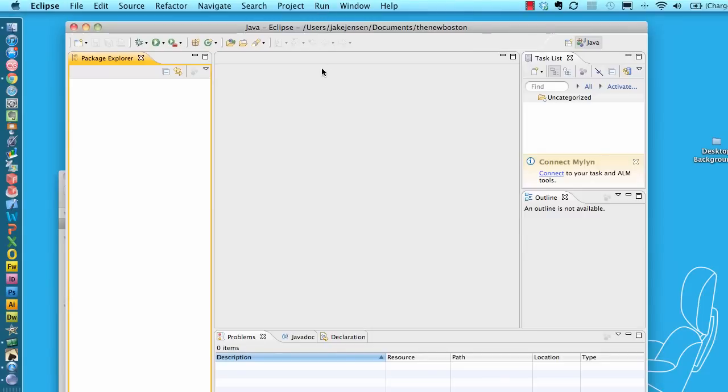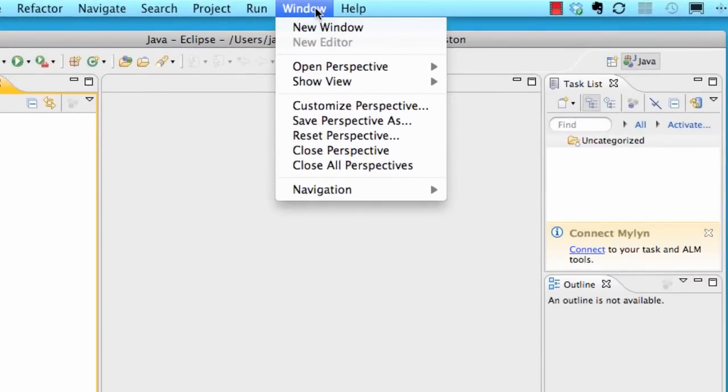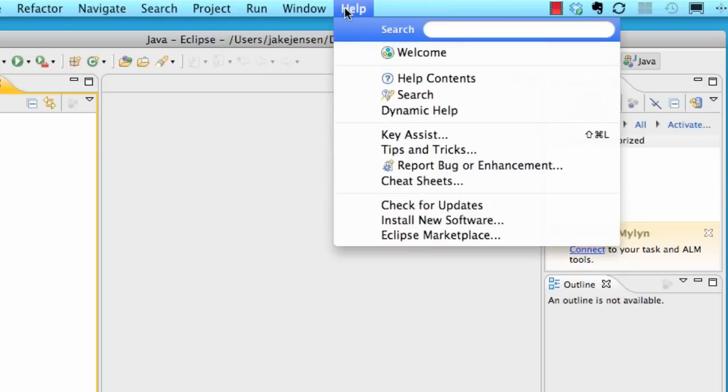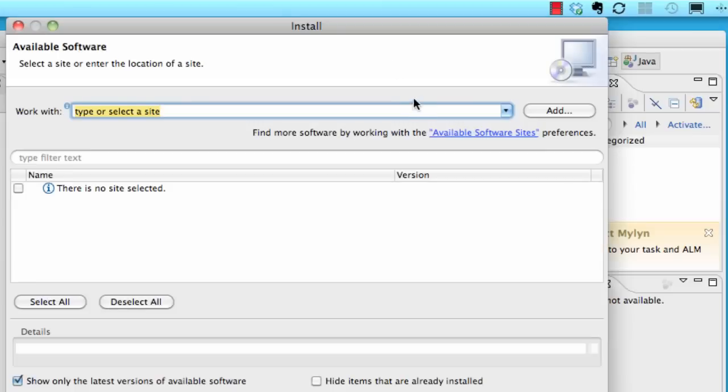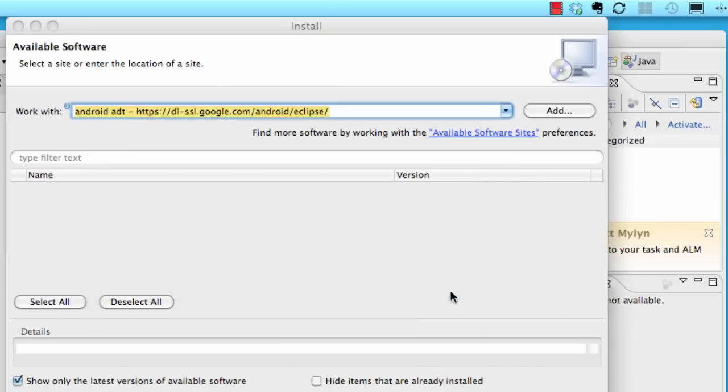On both Windows and Mac, it's under the Help tab, and it says Install New Software. So we're going to click that, and we're going to paste that link right here and hit Add. Now we can add a name to this, so we're going to add the name Android ADT, and you can paste the link right here. That's the location link, and hit OK.